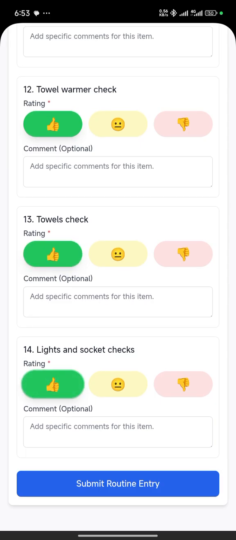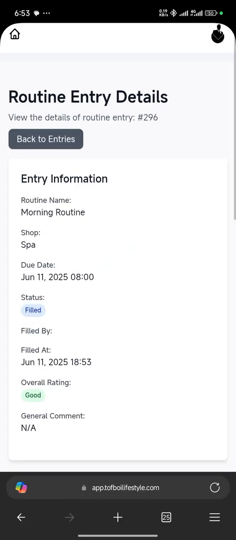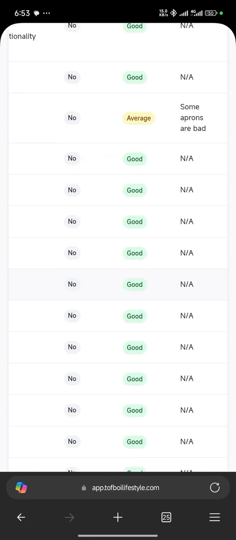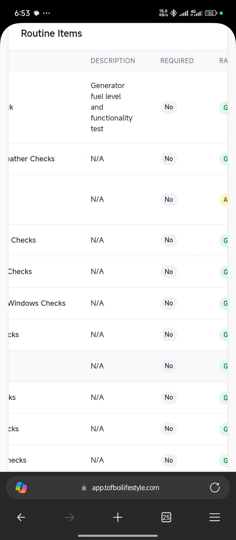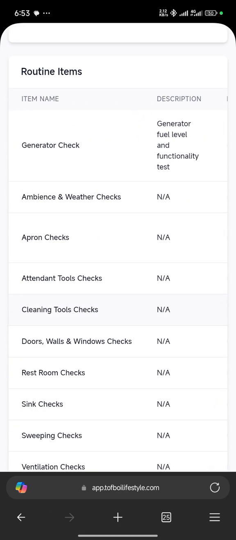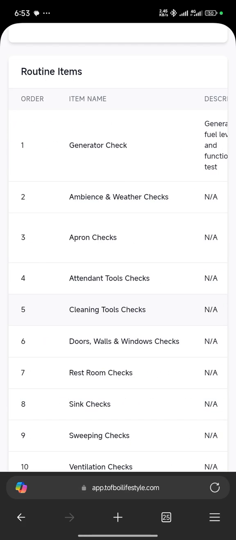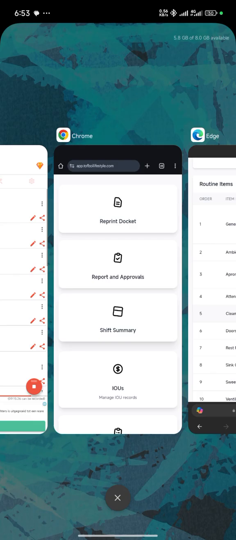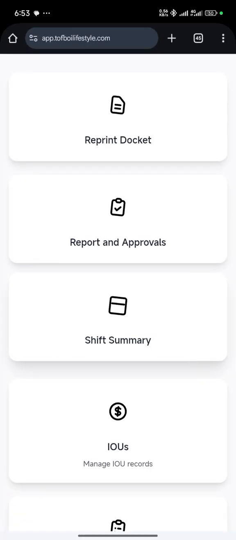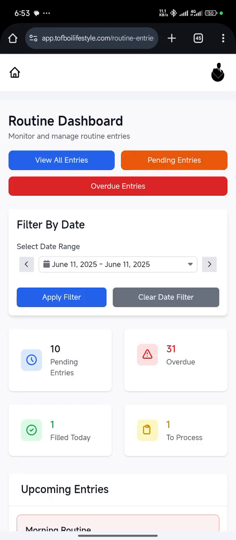If there's anyone that needs a comment, you leave a comment there and then you click on submit routine. Now it has been submitted, and you can see the details of what you just submitted, what they are, and comments if necessary. Now let me go in as a manager. I go to routine dashboard now.